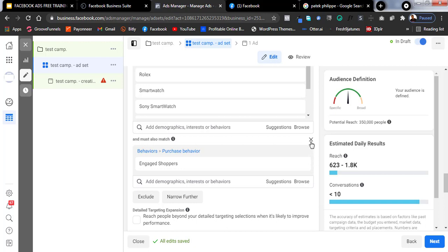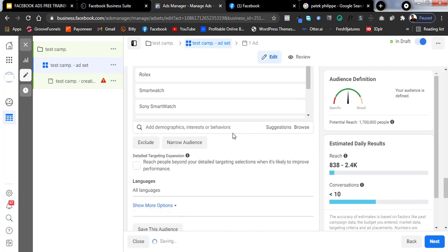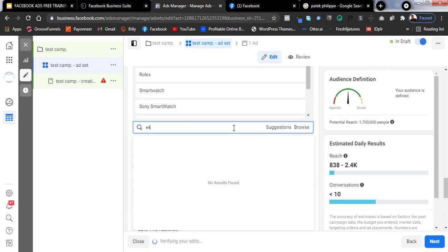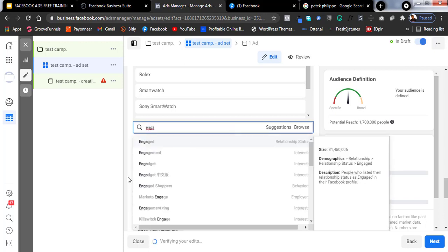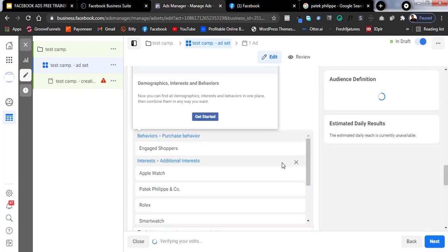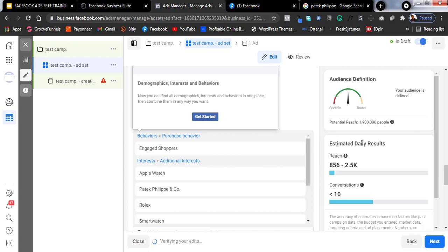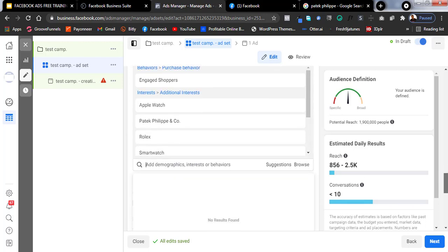So if you narrow it down and your potential reach is too small, you can just remove the narrow down and just add the engaged shoppers here. So it's still going to work. If you look at it now, 1.9 million people, that means you're just targeting everybody interested in Apple Watch, Rolex, smartwatch, and even engaged shoppers. So that is how to run your targeting.